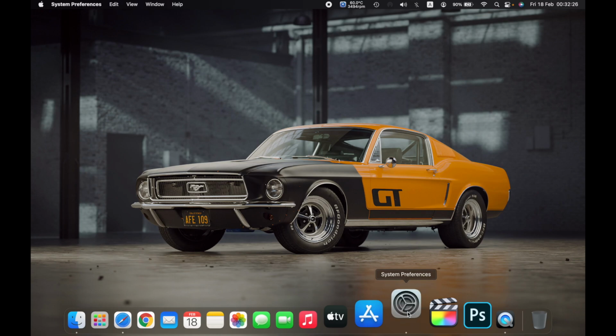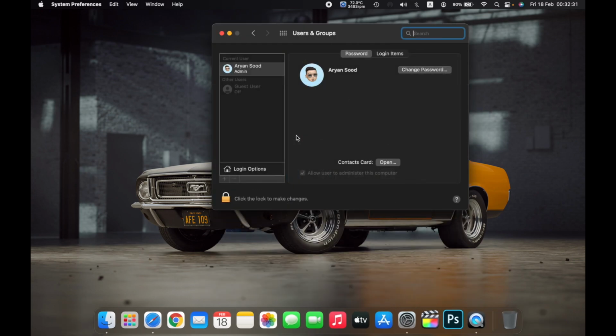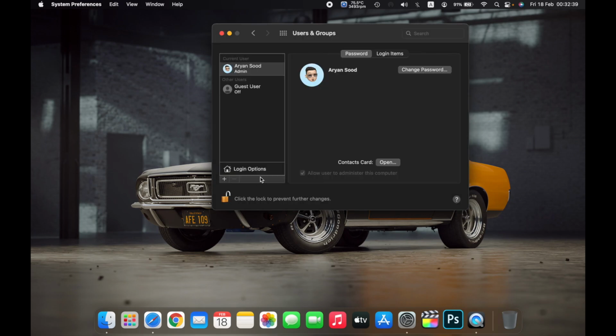So first, open System Preferences, then go to Users and Groups. Now on the bottom left, click on the lock icon and then type in the password to your Mac. Now once it's unlocked, click on the plus icon over here.